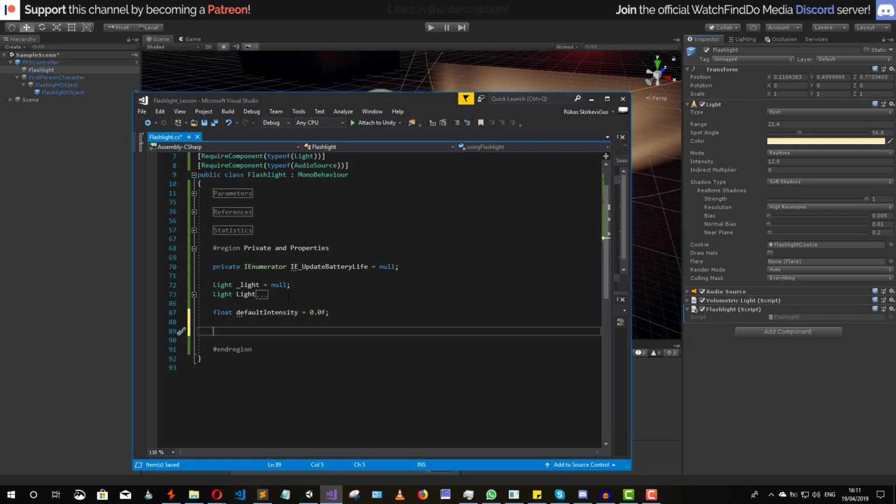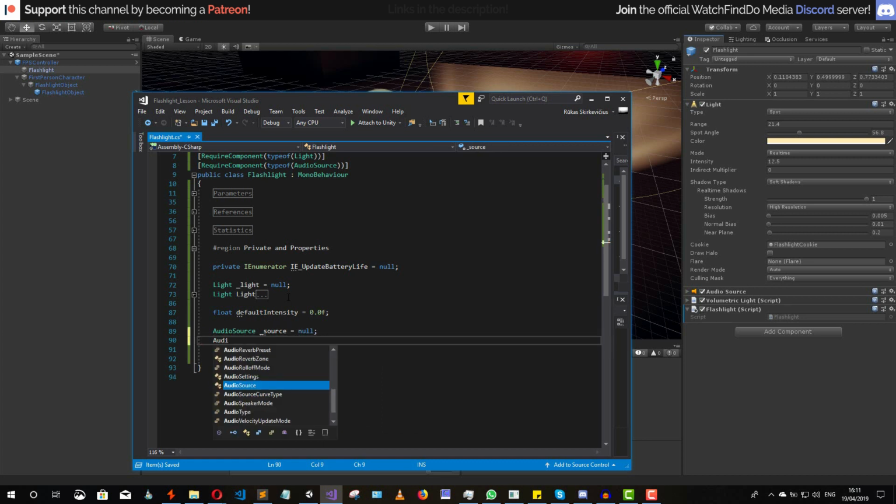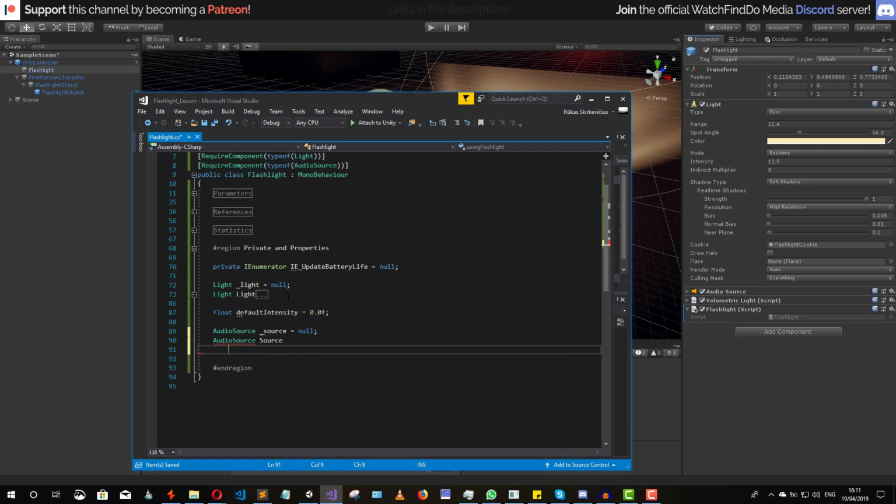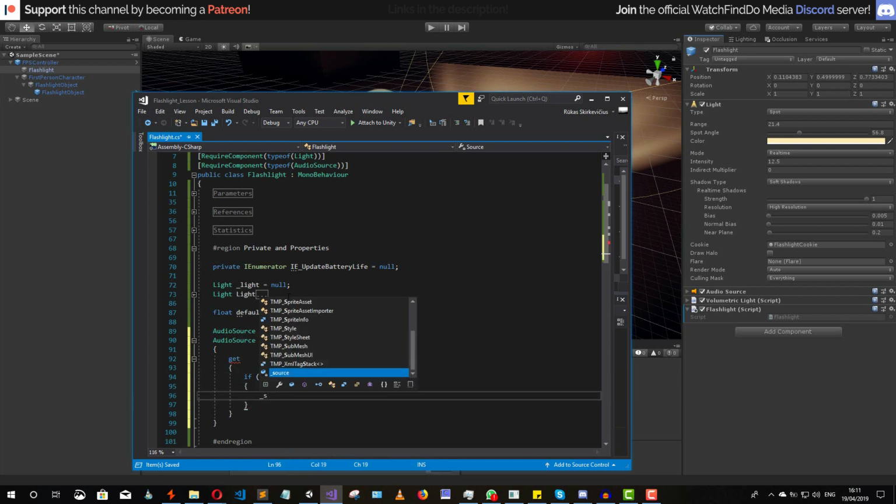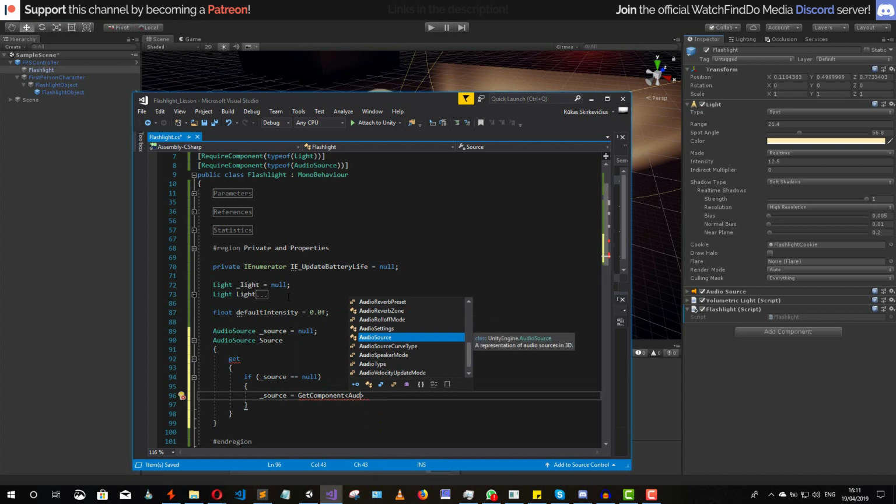All right, so the next thing we are going to do is say the audio source. And this is going to be the source. And just like we did with the light, we're going to create a property, and first of all, we're going to create a getter. The first thing we're going to do is check if the private variable is equal to null. If it's equal to null, we're going to try to get the component. So let's say source equals GetComponent, and then let's put in the type, which is going to be AudioSource.